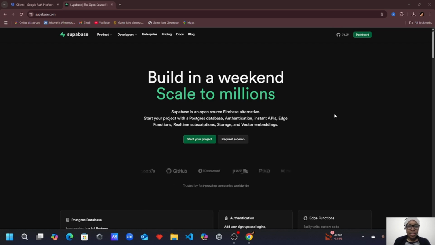In this tutorial, we're going to connect Google login into our Supabase auth project. So at first, we need to make sure that we have a project in order for this to work. Supabase provides a free project, so you can have a backend for free.